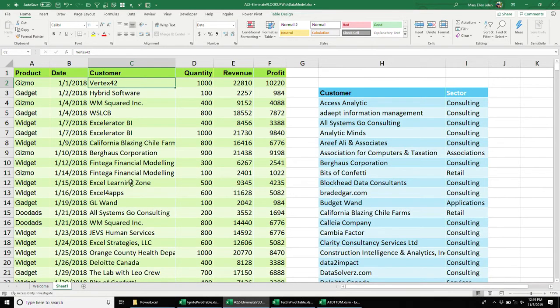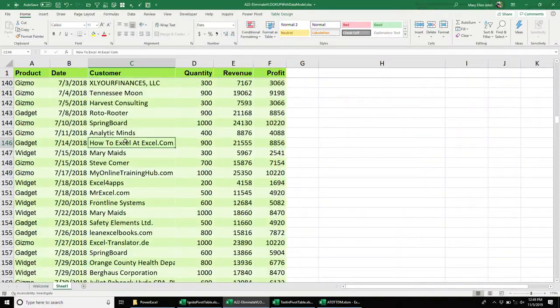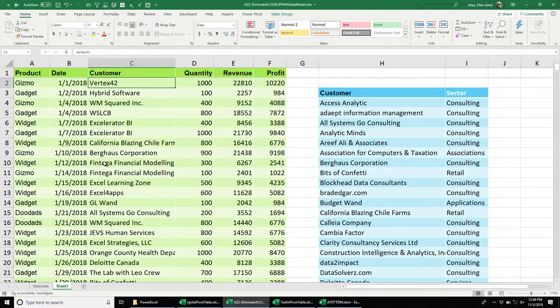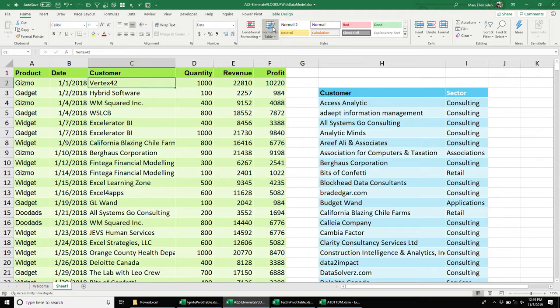What I have here is data on 2 sheets. The left data, the green data, is invoice data. It goes on and on and on. And then the blue data is a little lookup table over on sheet 2. Now I copied it here so we can see them both. For this to work, you have to make them both be tables. So insert table, or home, format as table, or just Control T.